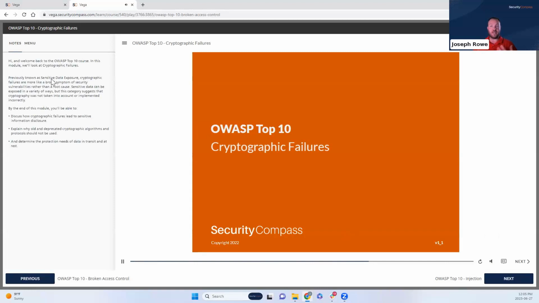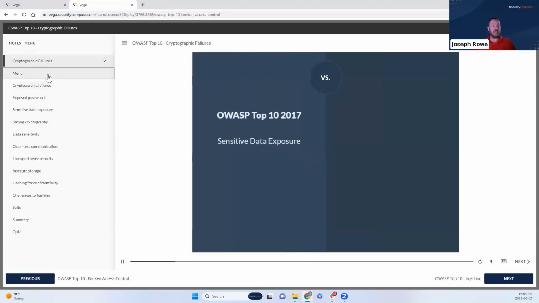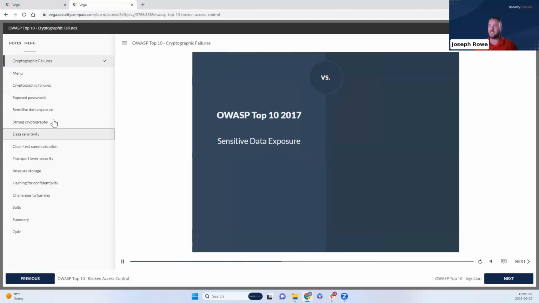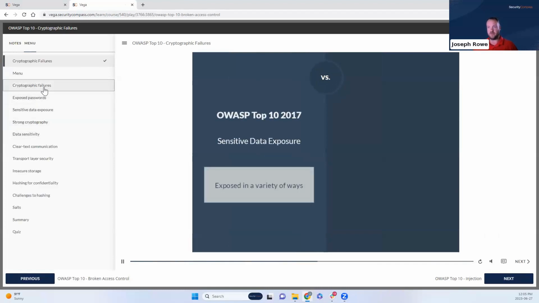So when we learn about these, you're going to notice that we have full sound, but we also have menus and actual notes that you can read as well. Maybe you've forgotten your headphones and you're in the office and you need to walk through this quietly. We can see our menu here, right? So we'll go through this.